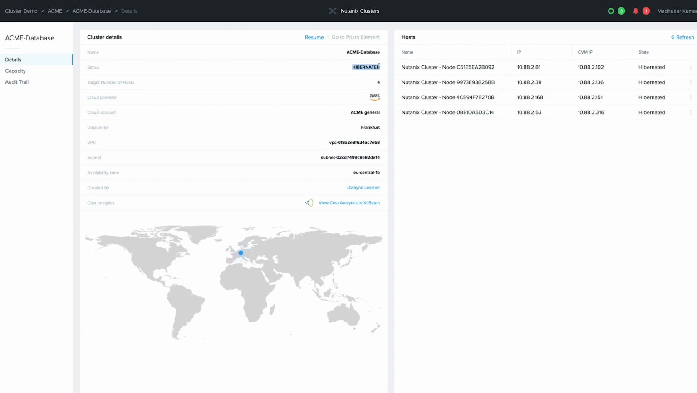Because it's in hibernate mode doesn't mean that you would lose all the state of your application. When you hit the hibernate button, we actually store it inside of S3. And when you hit the resume button, you would get back all of that state. So this is a cost saving feature here.